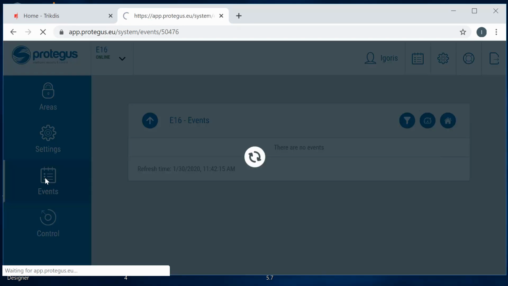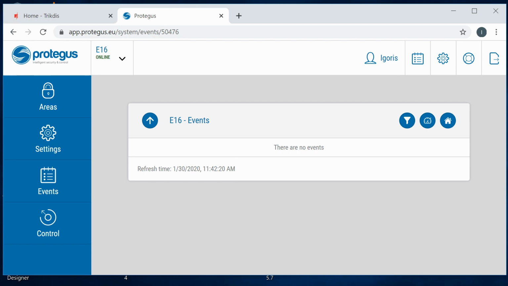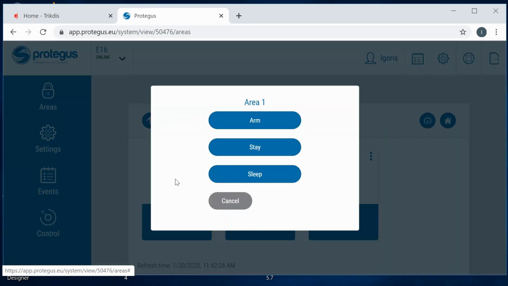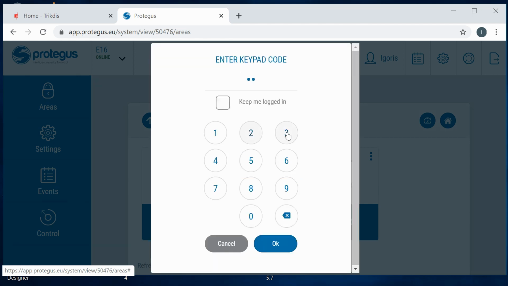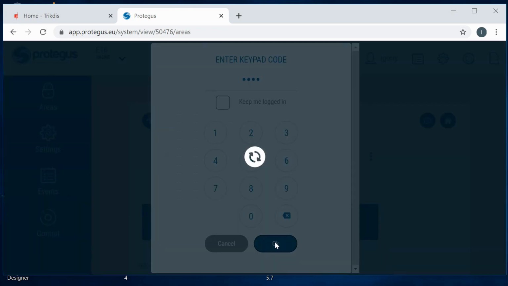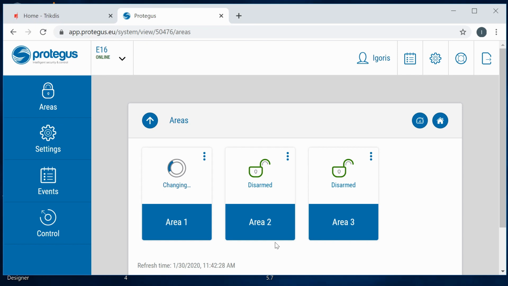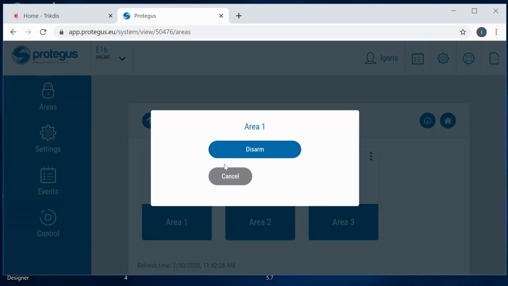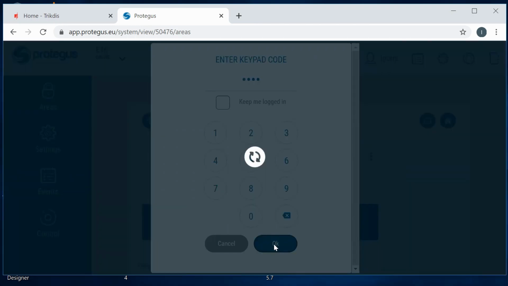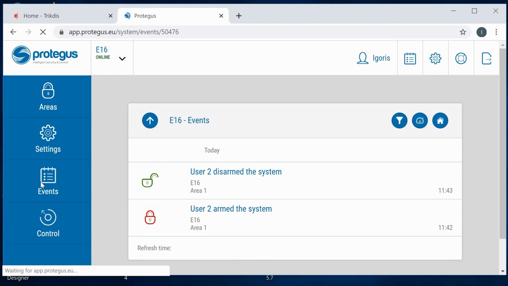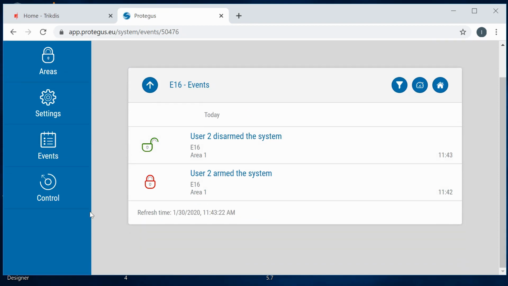Click Events. The event list is empty. Click Areas. Enable the alarm system. Disable the alarm system. The event list now displays information about changes in the security system's state.